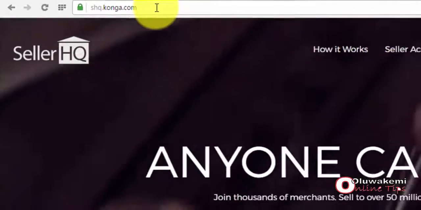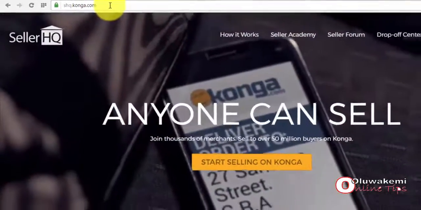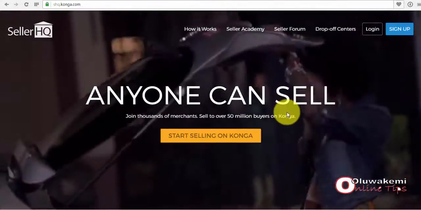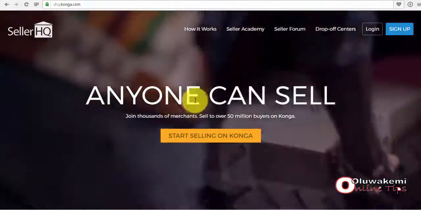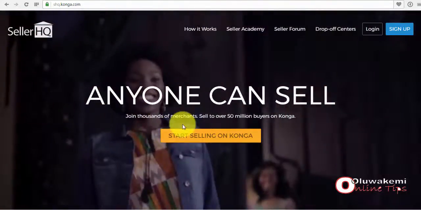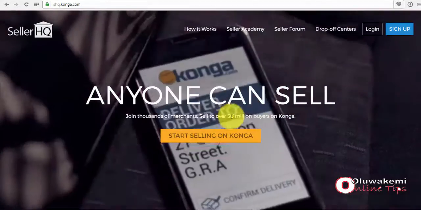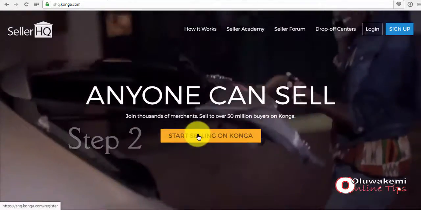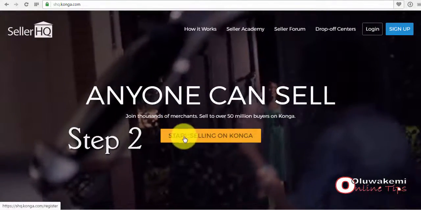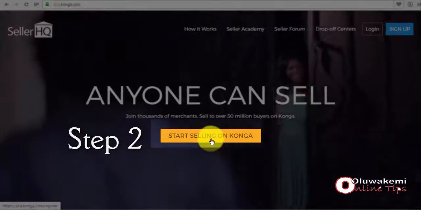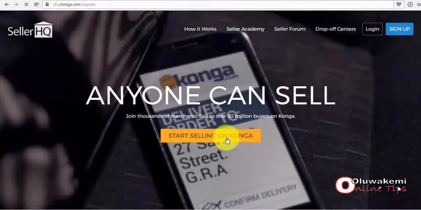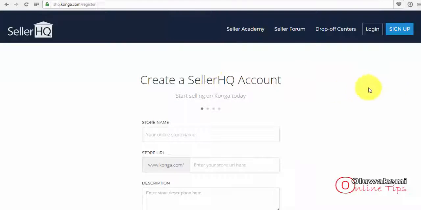If you want to open an account, that is, you want to sell on Konga, this is where anyone can sell, anyone at all. So if you join this platform, you join thousands of merchants that are selling to over 50 million buyers. So you click on this yellow or orange sort of color, start selling on Konga. That's the first thing you do. This presupposes that you already have a valid email account.